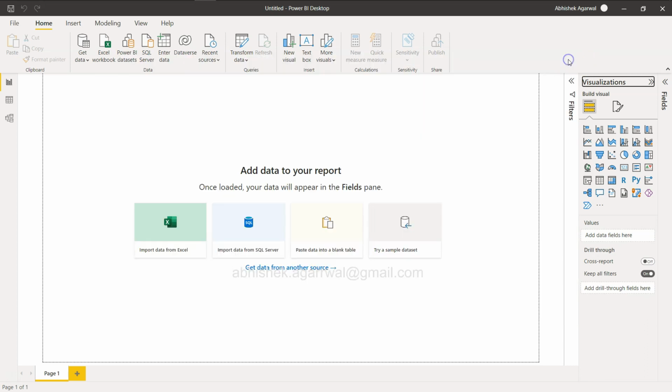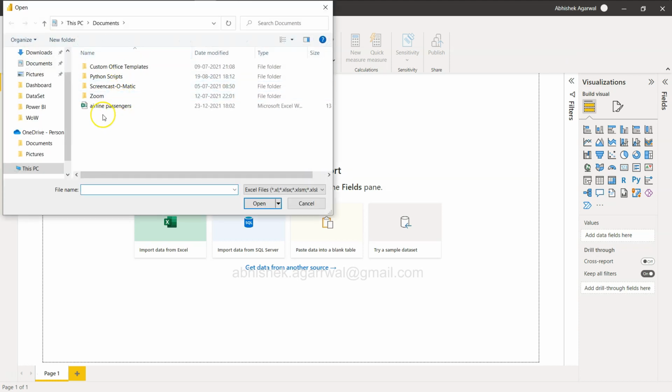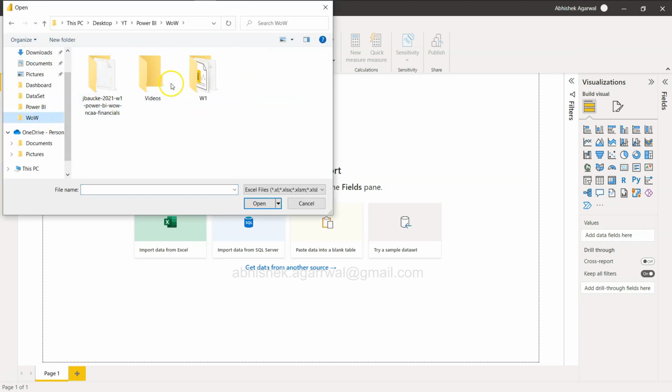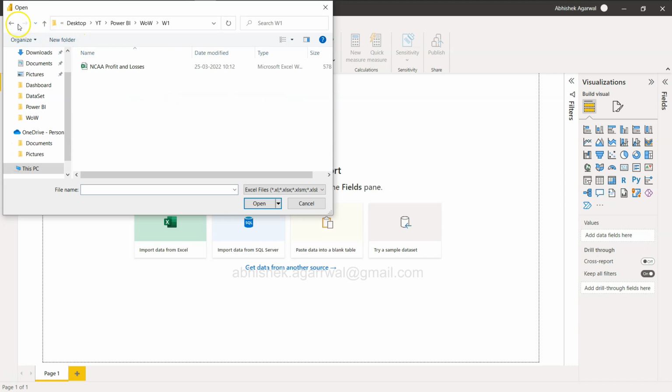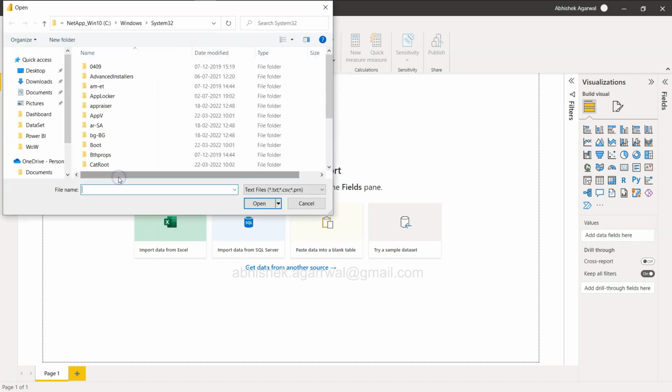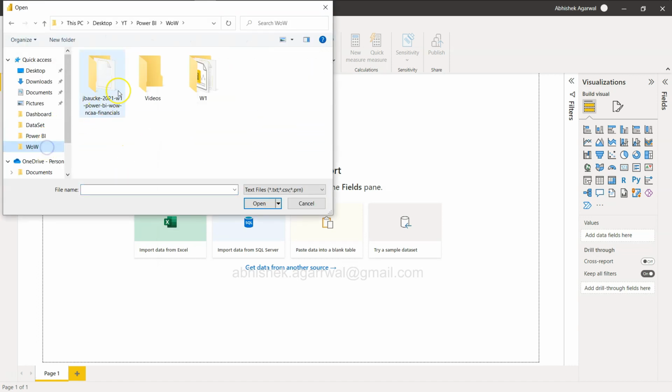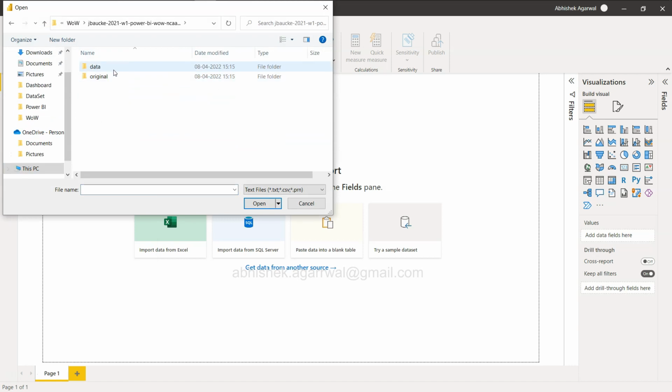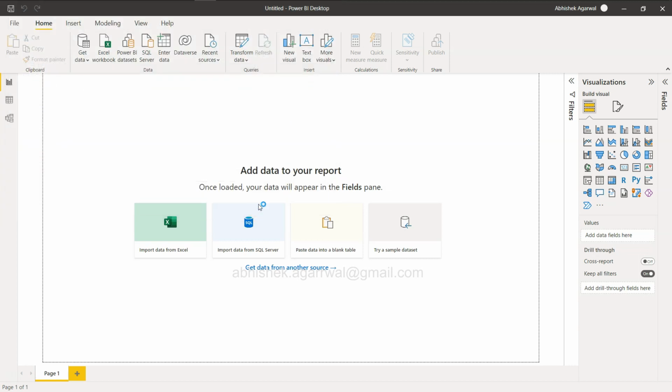Close it. I think it is an Excel workbook if I'm not wrong. Let's see, week over week. Not this one, but this one where we have the data. Okay, this is a CSV file probably. So I will go and get data, text CSV, go to the week over week file, and we are going to open this up.